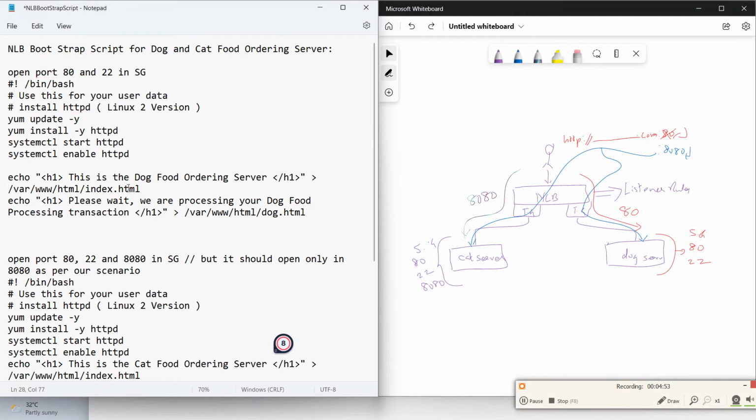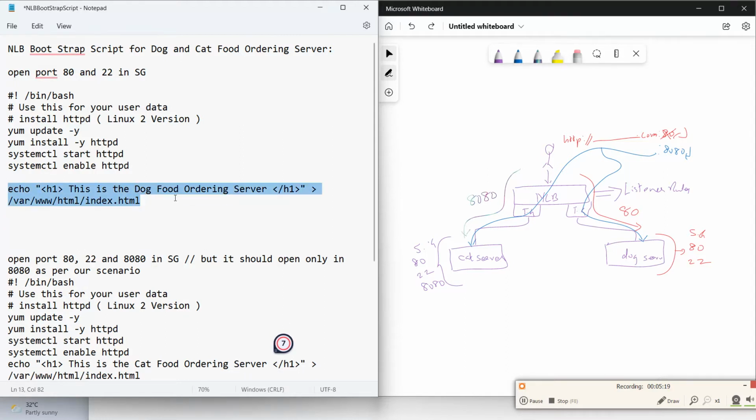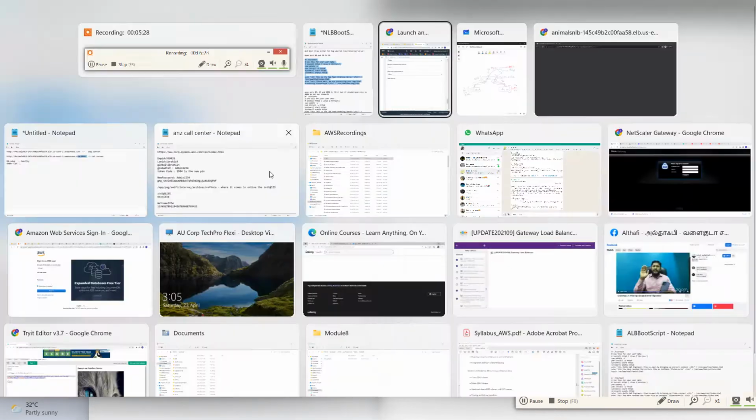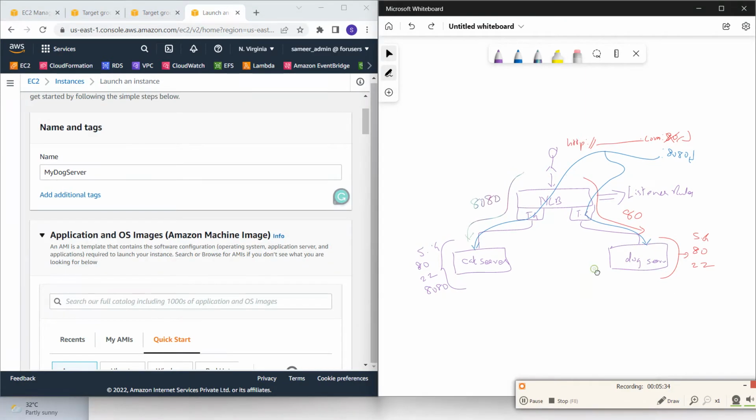So let me open this one. Okay, so what exactly this does is nothing new, as usual. It will install Apache, start Apache, and put this line into the index.html file, and then it's going to put one more line into another file. If somebody is hitting this file directly, you can put it, or if you don't want this line, you can delete it and put only the index.html. So anything is fine, but for now I'm just putting these two files. One is index.html and then the dog.html. Okay, Control C, and then I'm going to paste it here. So if you see, this is my dog server. I'm talking about this one.